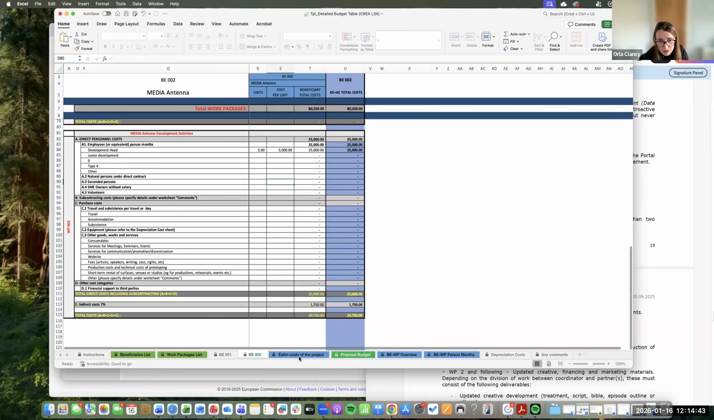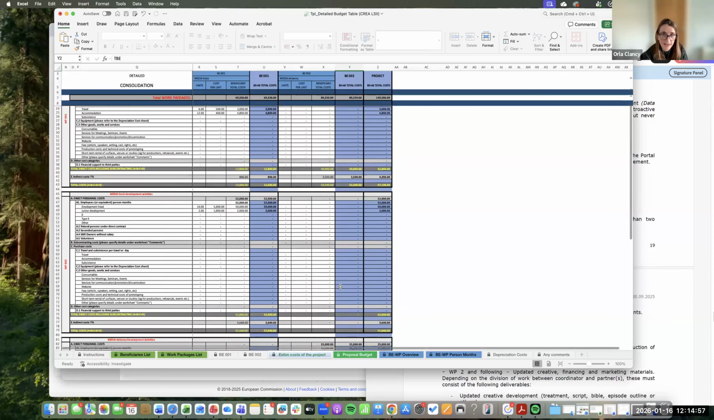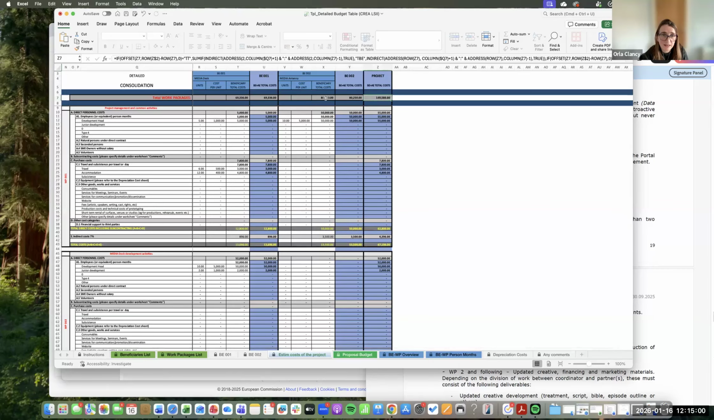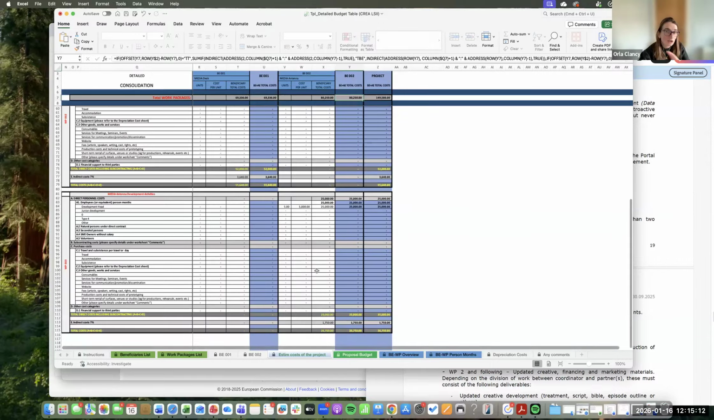Now, the other tabs you don't really touch. The other tab is the estimated costs of the budget. So that's the whole thing side by side, both companies down, so you can see at a glance how it's looking. And up here, these are the total costs. For beneficiary 1 it's 69,336, and beneficiary 2 is 80,250, just from the figures that I'm putting in. So that's the total budget. That's not just what you're applying for in Media. This is the total development budget.